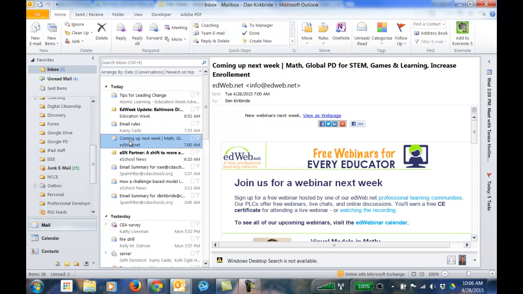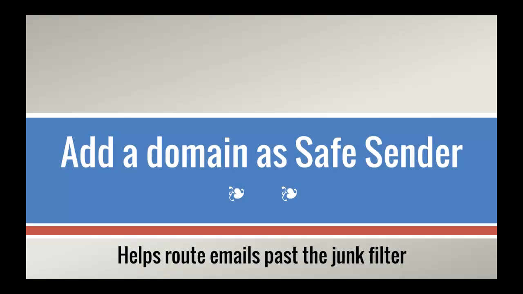So one of the things that does is it adds edweb.net, actually technically it'll be info@edweb.net, to my safe senders list. Now we don't always have to start with our junk email box to add a domain as a safe sender. One of the things that we can do is add a domain ahead of time to make sure that those emails don't go to our junk email box.